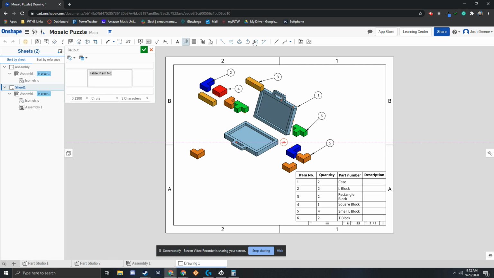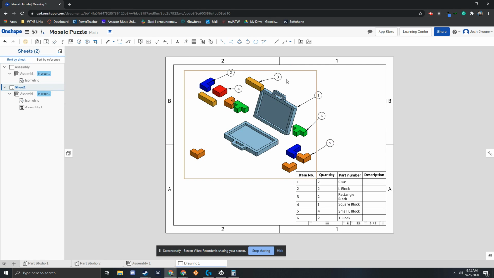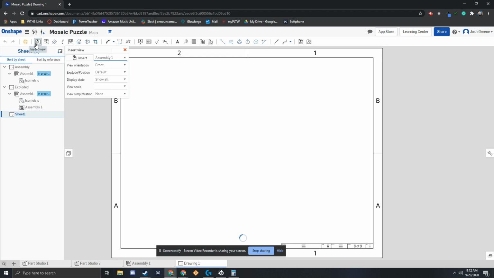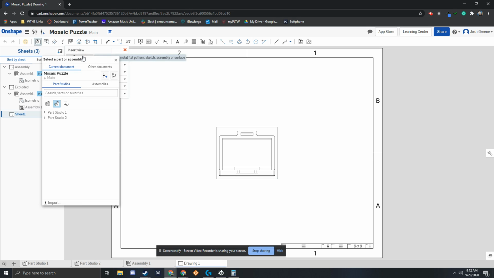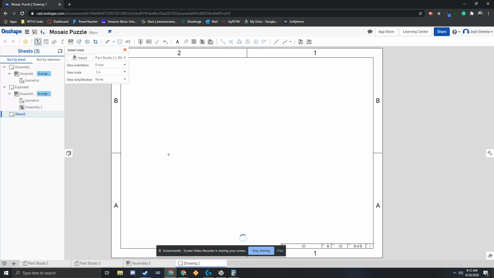Now, I do need to go back and fix that so they're not overlapping. And I'm going to right-click and rename this sheet Exploded. And lastly, I'm going to put in my L-block. So I'm going to add a new sheet, Insert. This time, instead of assembly, I'm going to select insert, go to Part Studio 1 for me, and I'm going to grab my L-block.